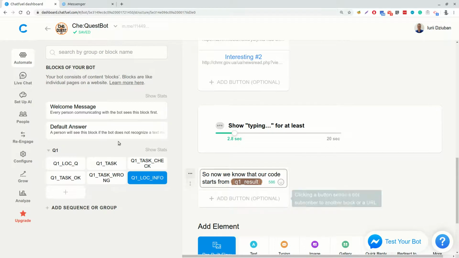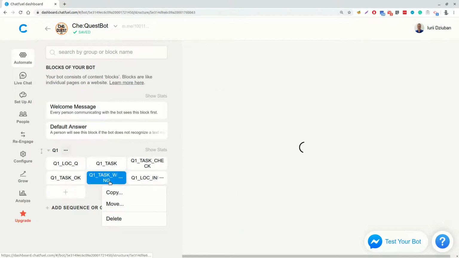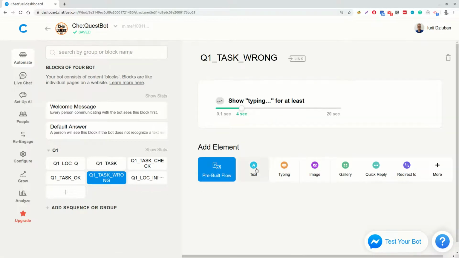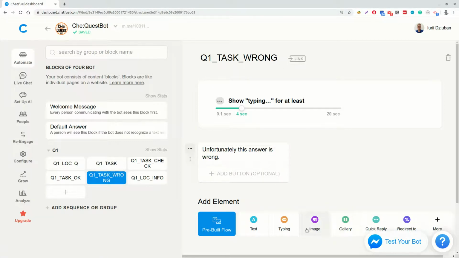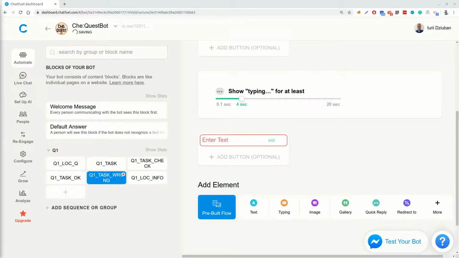We will fill the Q1 task wrong block now. At typing, this answer is wrong, please try once again. And we will add a redirect to Q1 task. That is why we separated the question about the number from the question about the place.